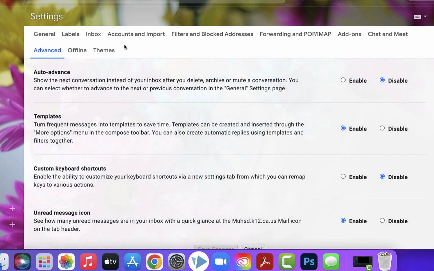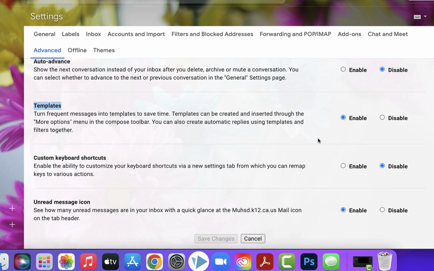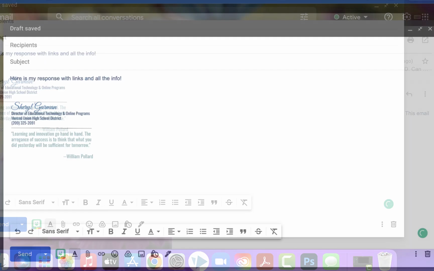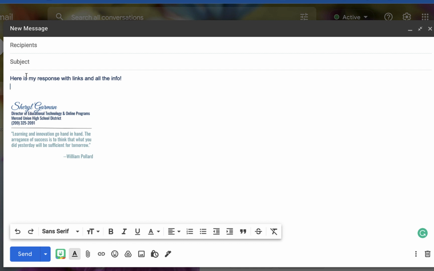Within Gmail settings, if you go to the Advanced tab and look at templates, you're going to want to make sure that they are enabled for your account. You're going to save changes if they had previously been disabled and you're now enabling. Don't forget to save.